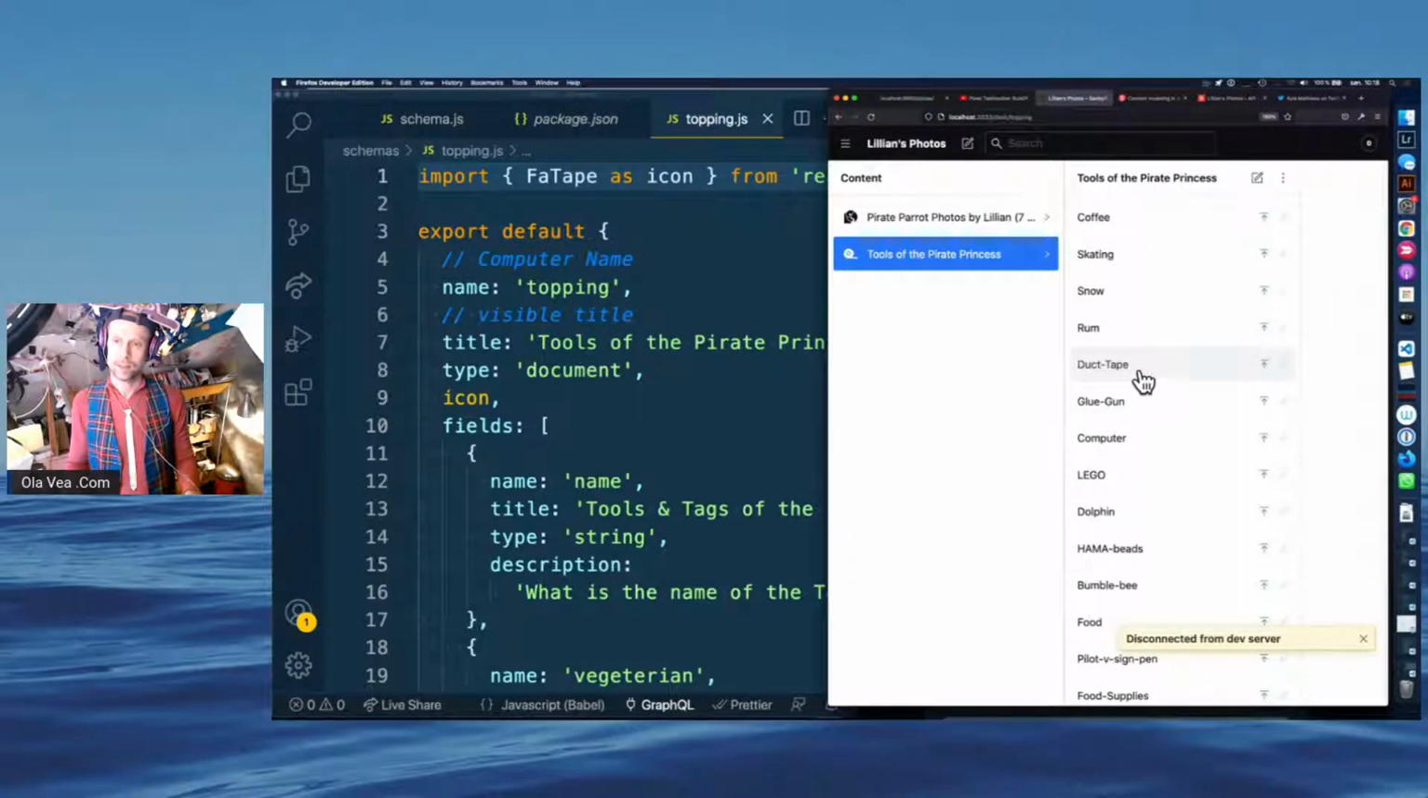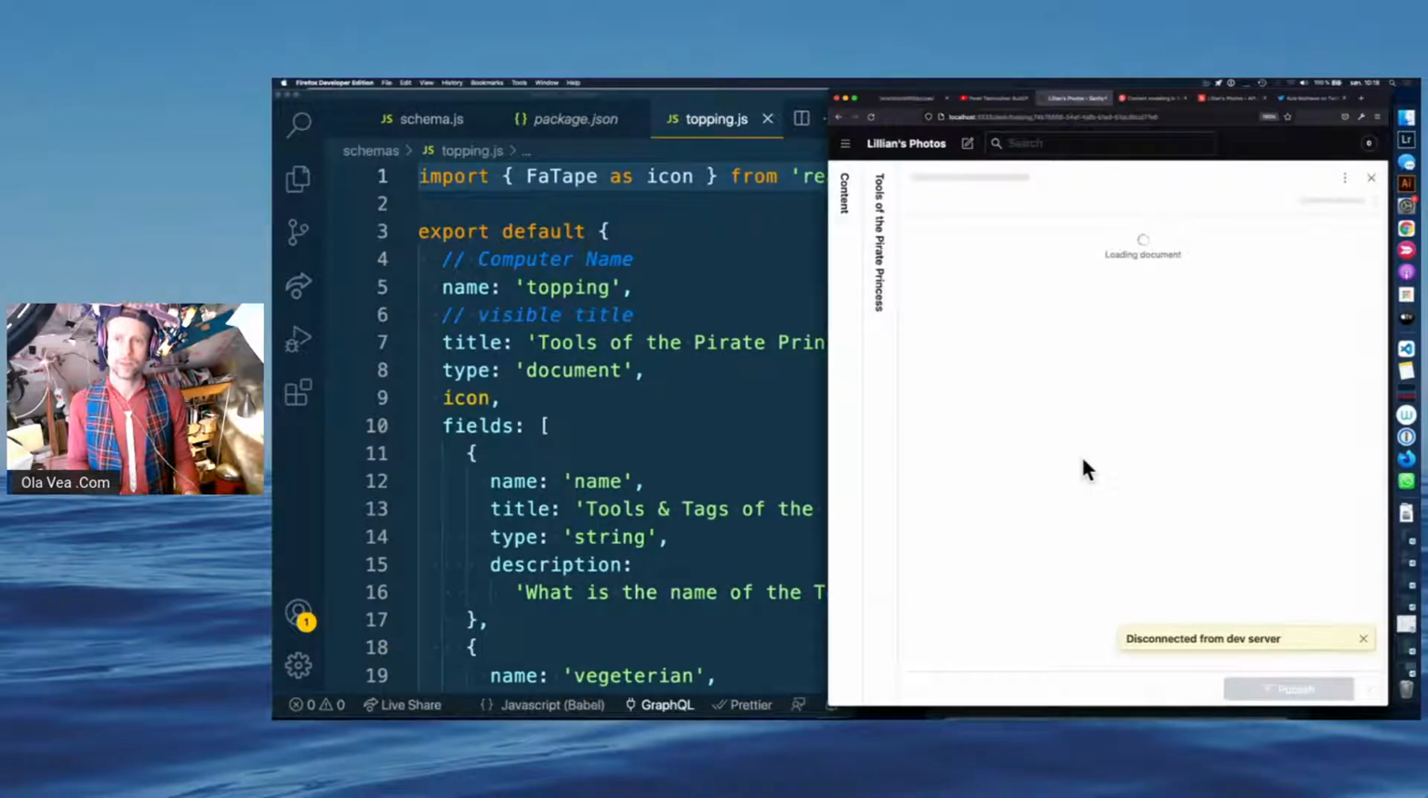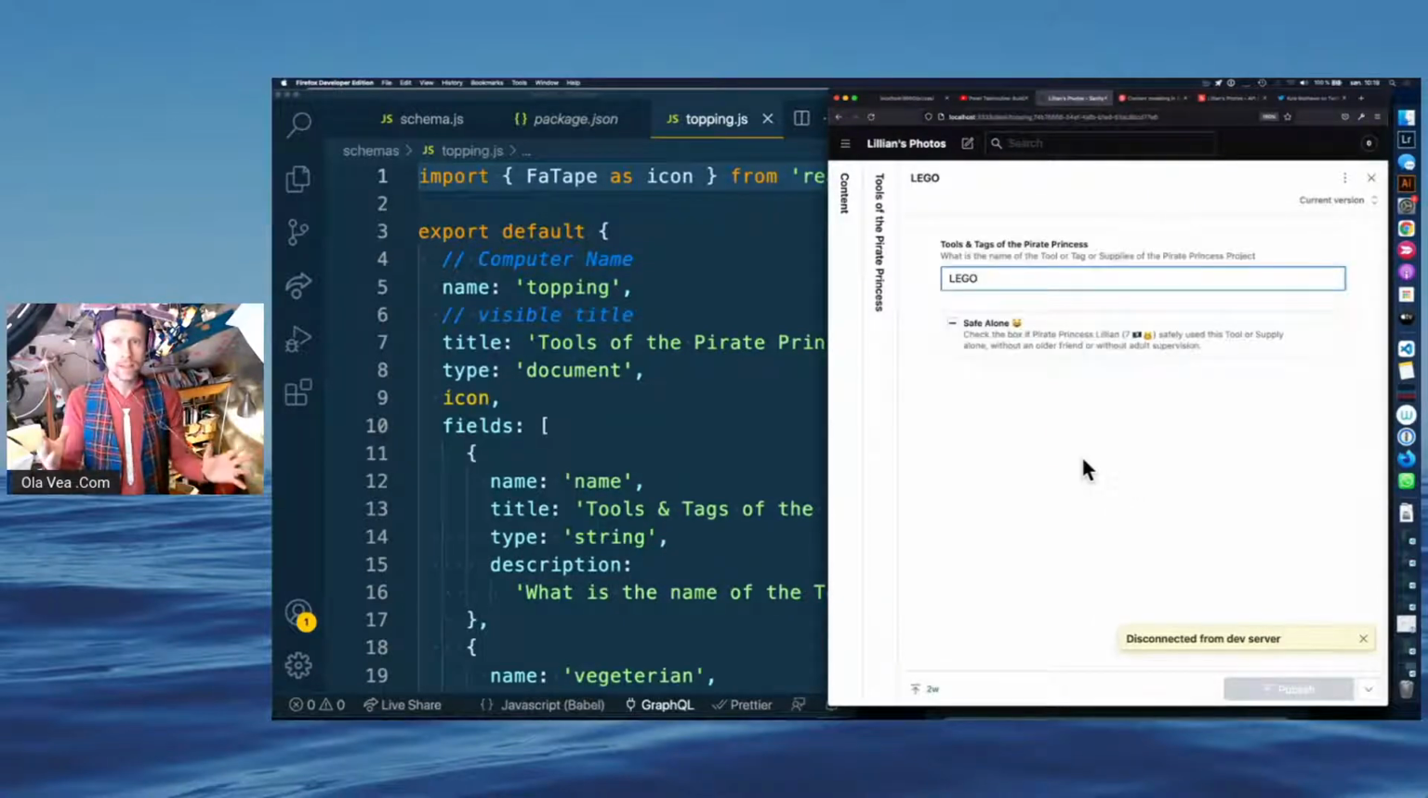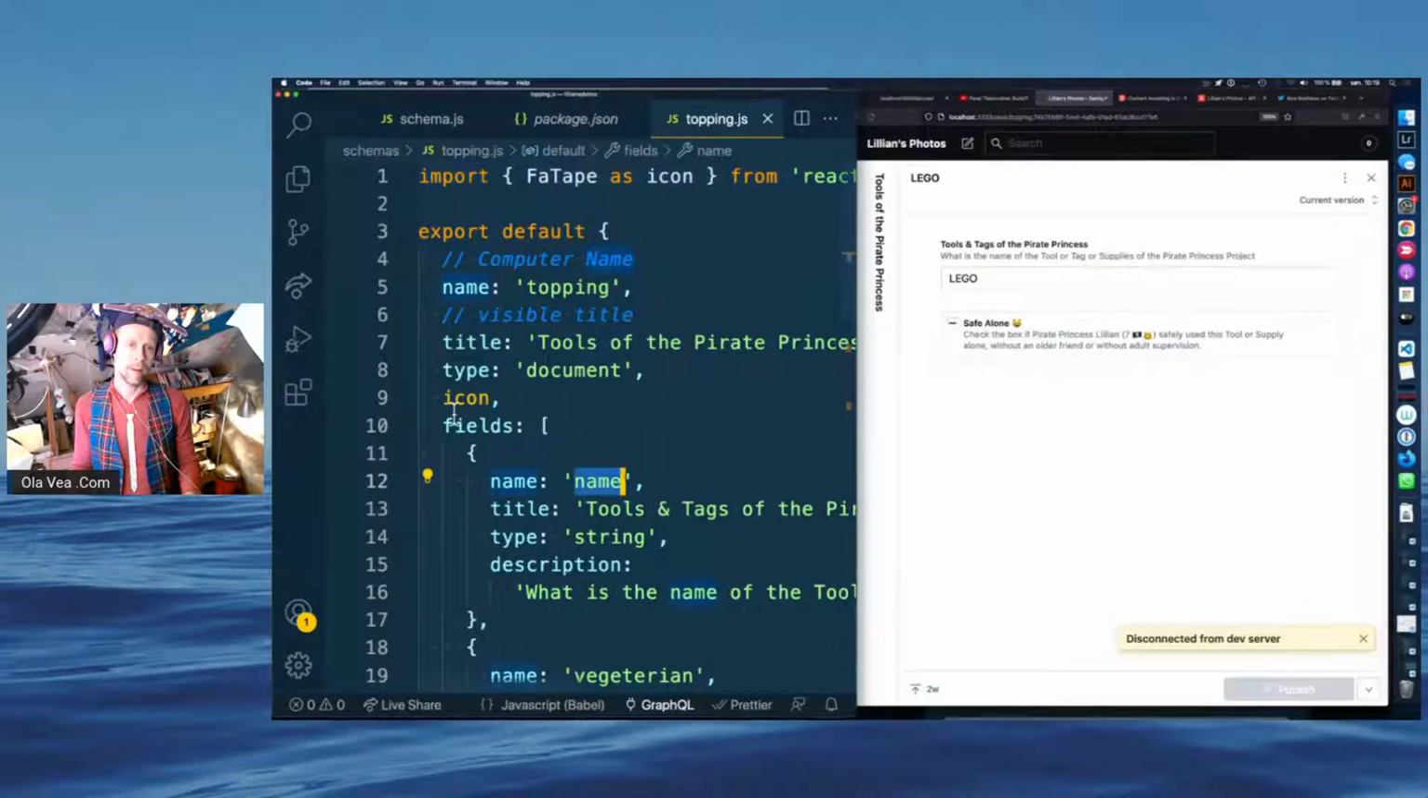That looks like this. Tags. Lego is a tag. So this is what I'm making here. I'm just saying I want a name. I'm creating the fields, basically. So that's it. That's what I did.